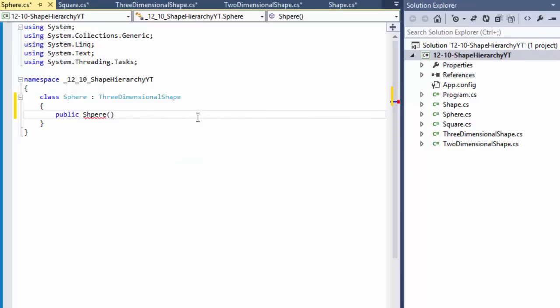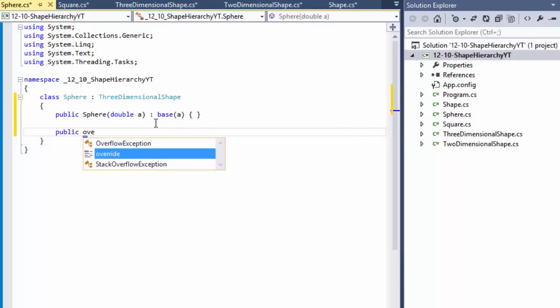Oh, I misspelled that, sorry. Let's try again. Sphere, there you go. And just like before, we expect the size of it and pass it down to our base class. Nothing else needs to be done in the constructor. So this is a three-dimensional shape, so this will have area and volume.